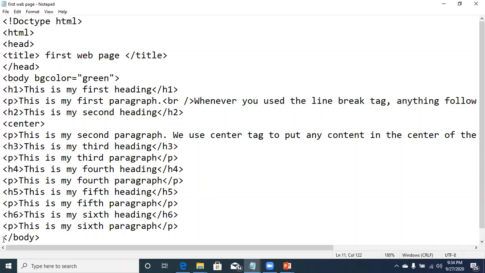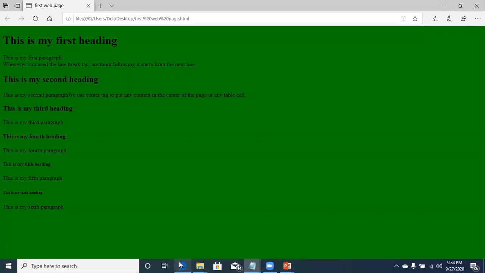Okay, so let me save my work and now go back to my browser. Now here, look, this line came in the center, isn't it? Now, if you use the tags very correctly, you'll definitely get the correct output. If you don't use the tags correctly, you will not get the correct output. Now, let's see how to draw a horizontal line.